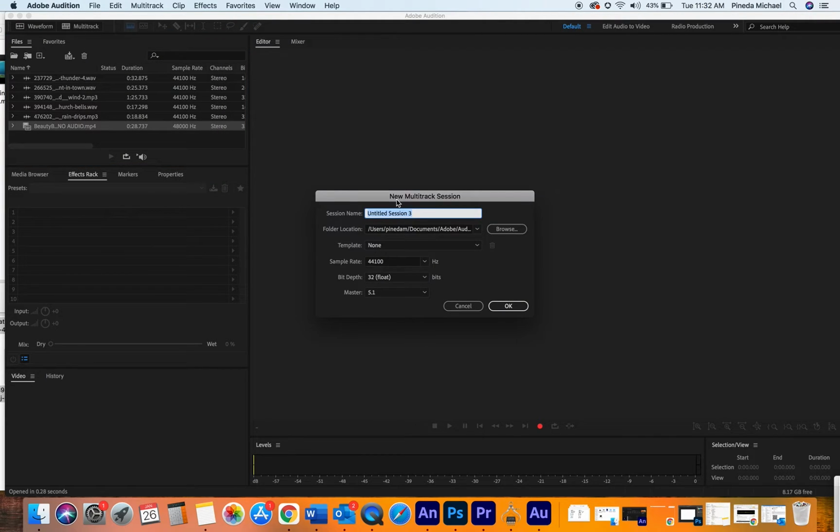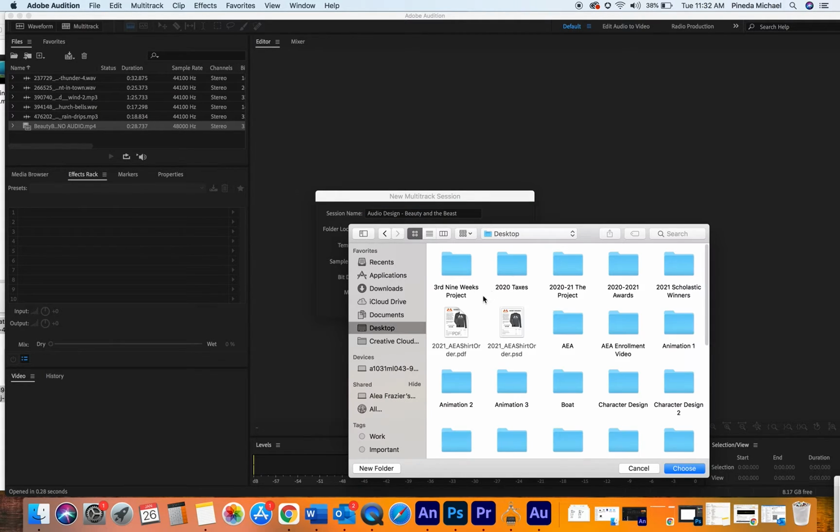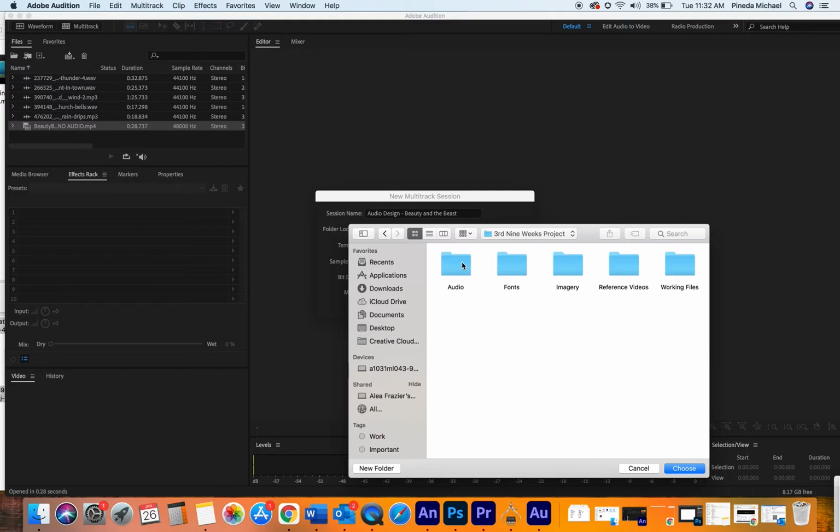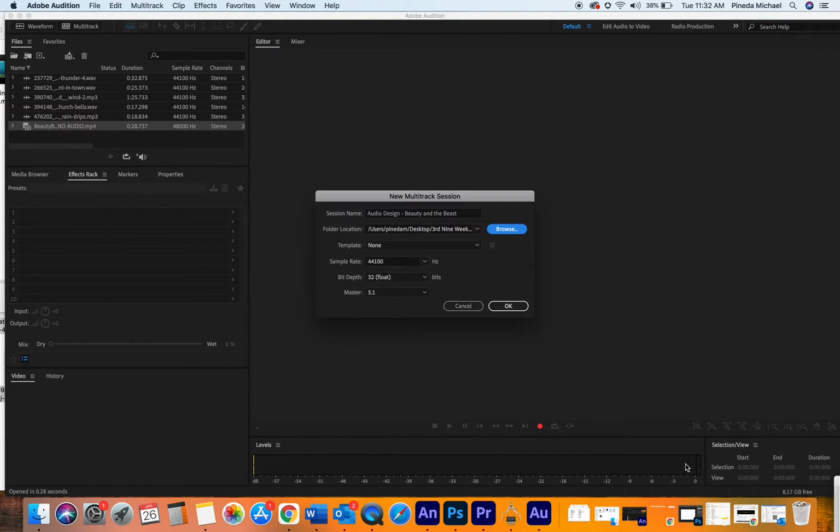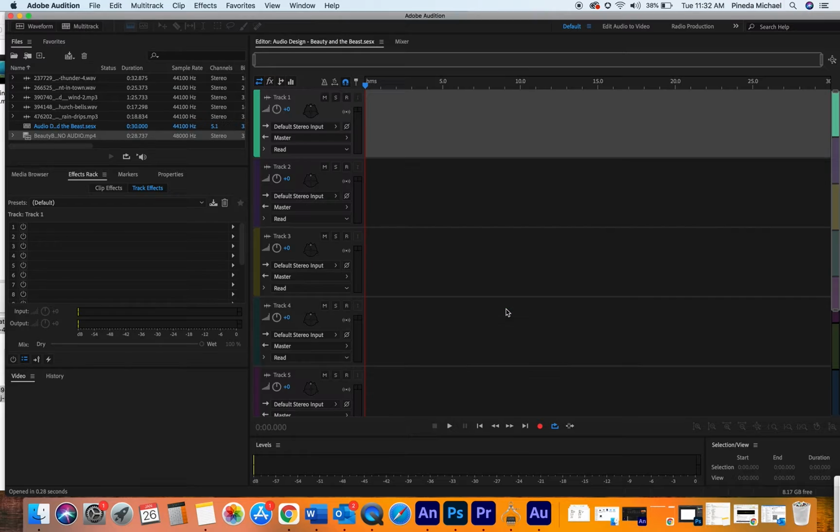We're going to name it, so let's call it Audio Design, and then I'm going to call it Beauty and the Beast. And you guys are going to go to Browse, go find that third 9 weeks project folder that we just created, Working Files, and then choose that. It's going to save everything inside that one folder. These defaults down here are perfectly fine, so I'm going to hit OK.